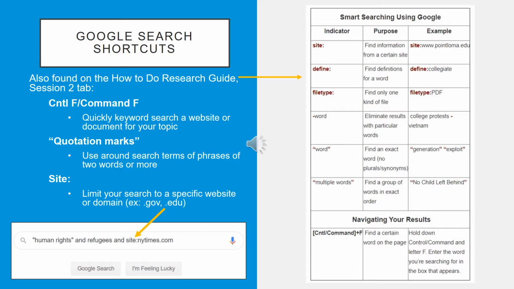In this presentation, one of our objectives is learning how to limit our results in Google to find high quality sources and learning how to quickly and efficiently sift through our results to find high quality sources. There are a couple of helpful shortcuts in Google that you should learn. They're listed here and on the library's How to Do Research Guide Session 2 tab.